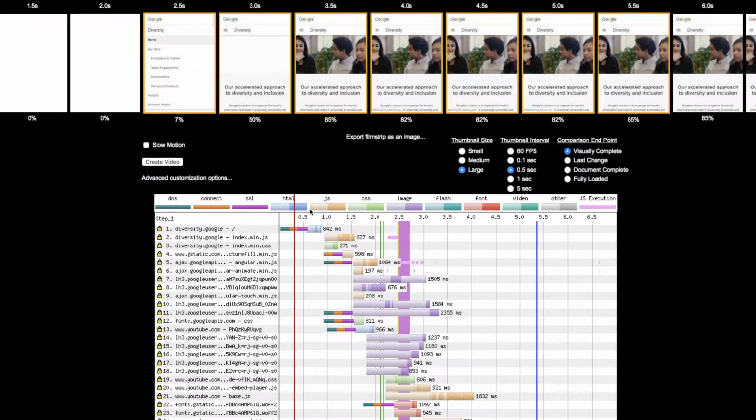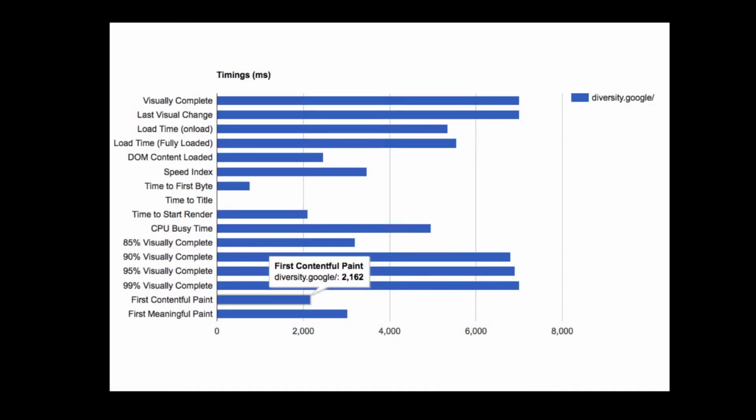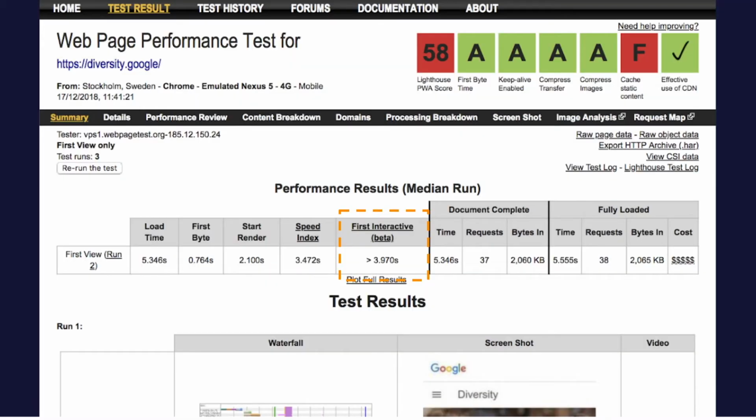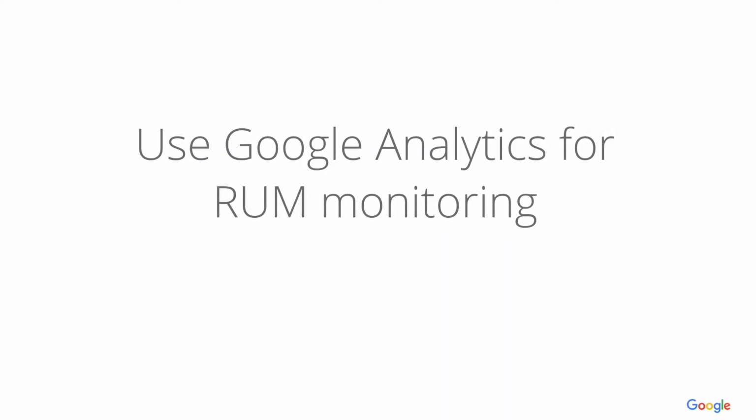Underneath, we have the waterfall. It's something that I guess you are very familiar with, but very interesting too. With WebPageTest, we have all the metrics that I mentioned, for example the first contentful paint, but we have also other metrics, and the first interactive there. So WebPageTest is a very interesting tool.